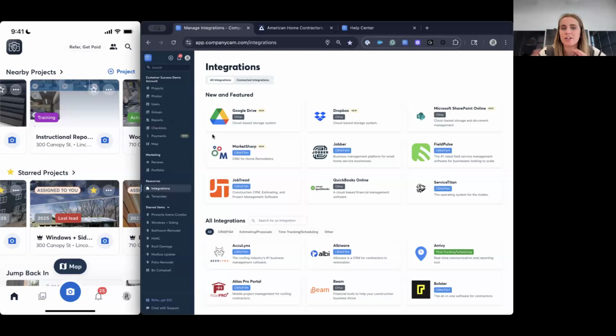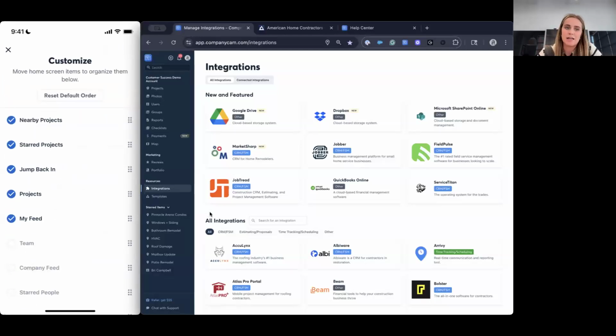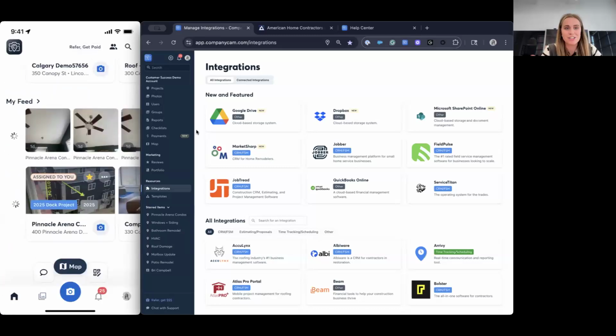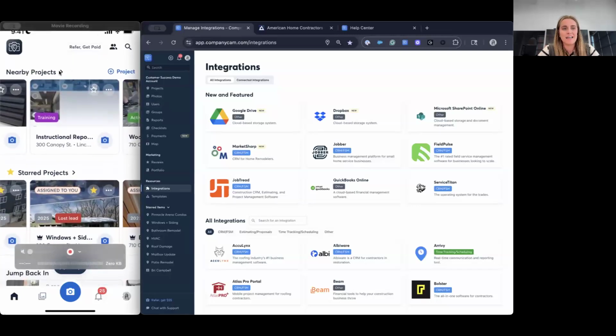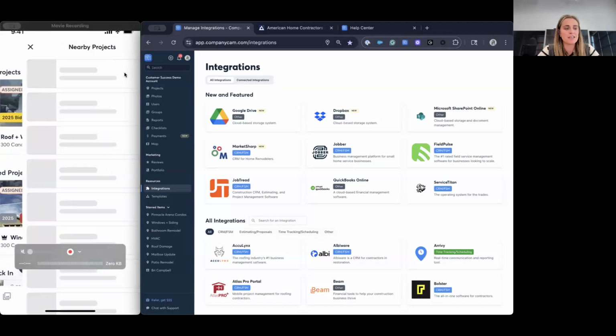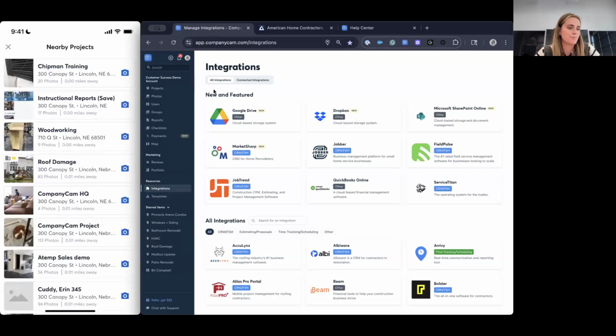As far as the home screen he was talking about, on the left-hand side here, this is my mobile device. If you scroll down all the way to the bottom, you're going to have this edit home screen button. David said that they use nearby projects a lot. I also use that. It's one of our best features. CompanyCam knows your location. Might as well make your job easy by showing up to the job site and using nearby projects to find that project. You can see I have that up here at the top. You can also click into it and see lots of different projects in your area.